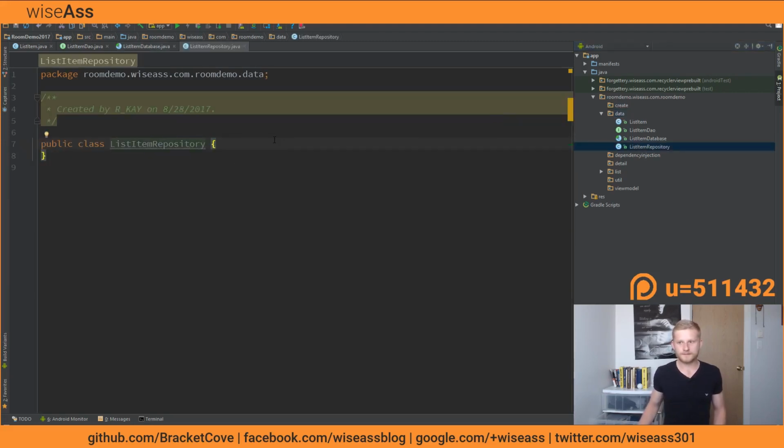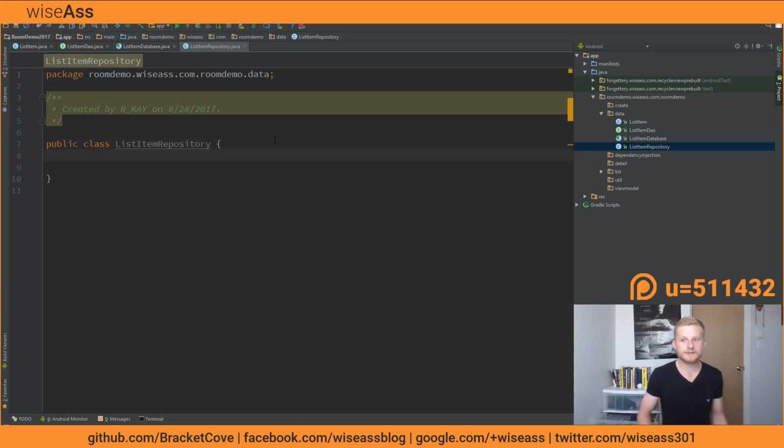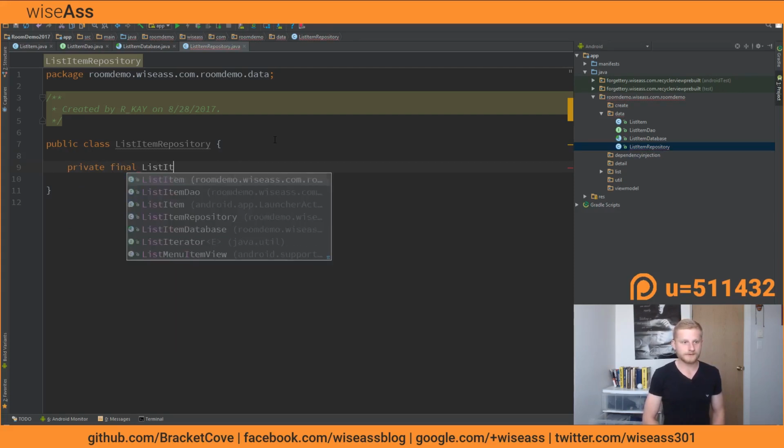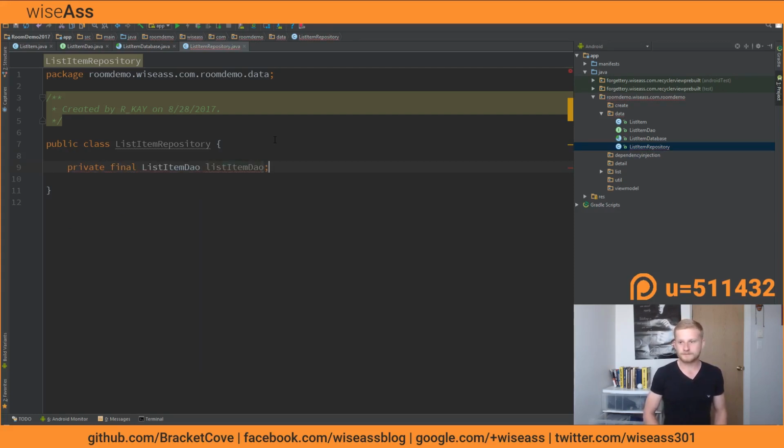As so. And again, this is going to be a pretty simple class to write, so let's just dive in here. First and foremost, our repository is not going to depend upon our database, but rather it will depend upon the data access object itself, which is pretty handy. So that's going to be private final ListItemDAO. And in order to have this properly decoupled, we're going to use Dagger 2, and we're going to use constructor injection to pass this ListItemDAO into the repository at the appropriate time.